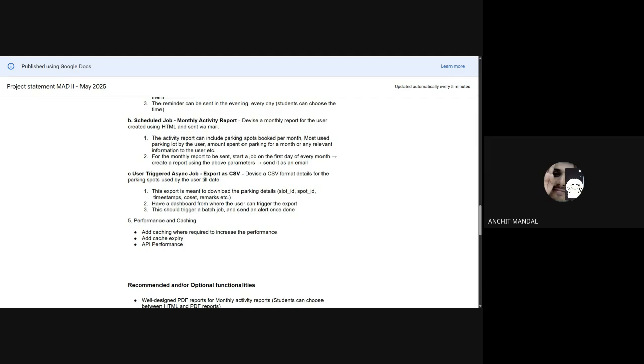Everything should be in HTML or PDF. You can decide which to use, attach it to the email and send it out to the user. So those two are the scheduled jobs, and the next thing is the user triggered async job.